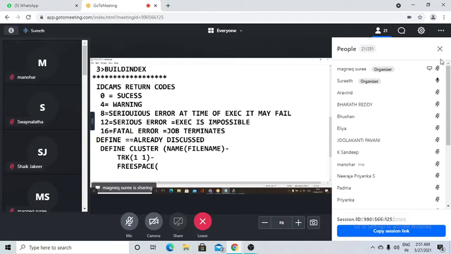Then you have something like CISZ. In the morning also we discussed. You can give anything from 512 bytes to 4 kilobytes or 32 kilobytes. Up to 4 kilobytes is the standard, so you can give 4,000. These are represented in bytes. So what does this mean? Control interval size.